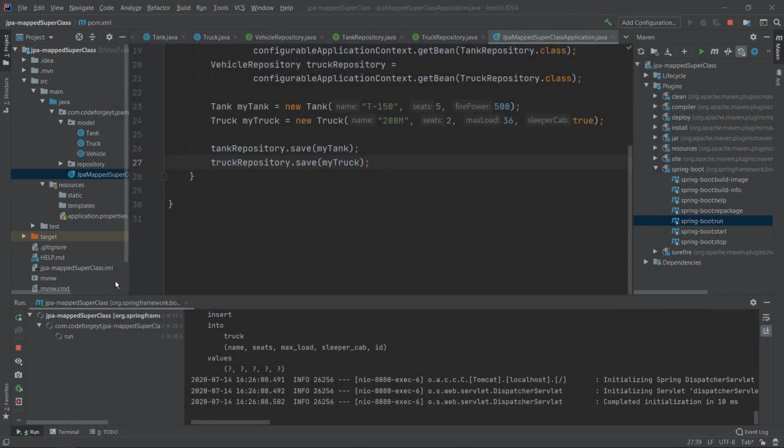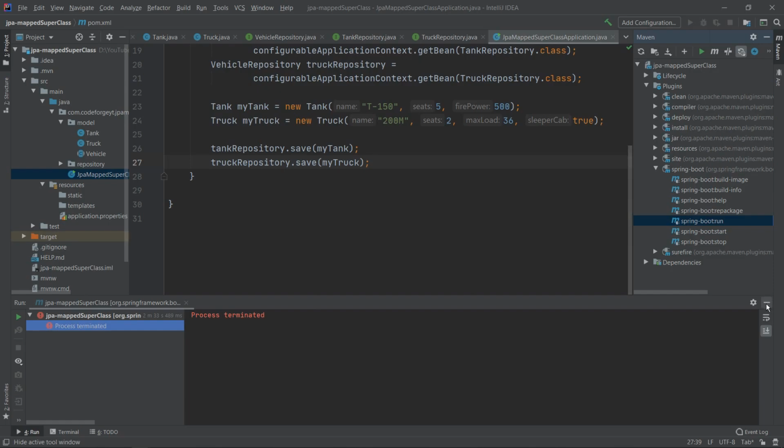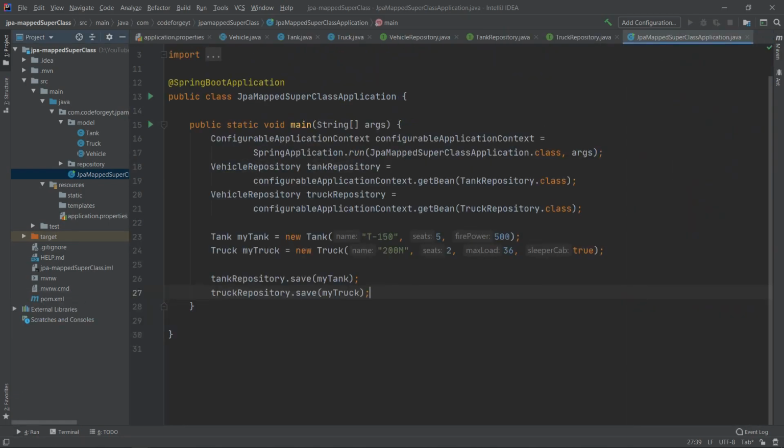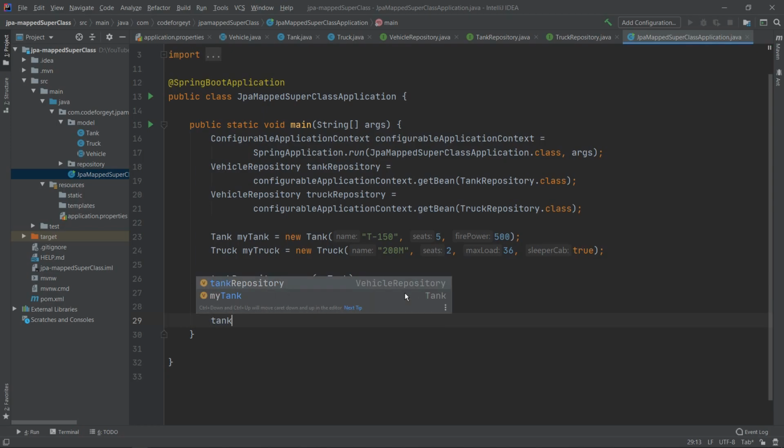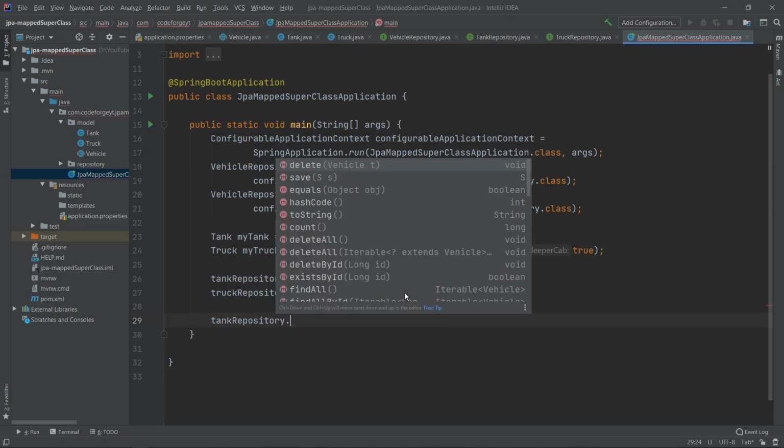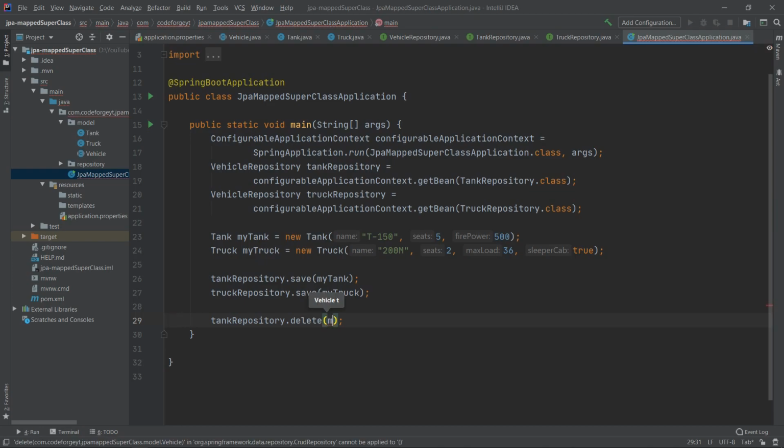So we can do one more test. We can close the application, and now we'll try to delete one of the entities from the database. So here at the bottom of our main class, we'll add one more extra line. So we want to say tank repository dot delete, and it will be my tank.